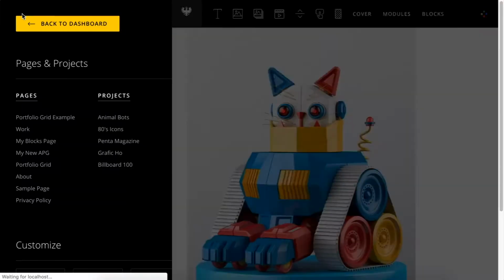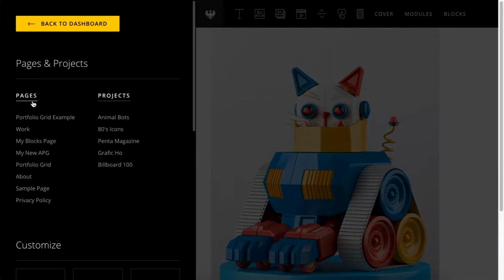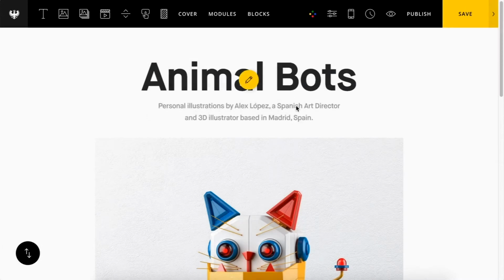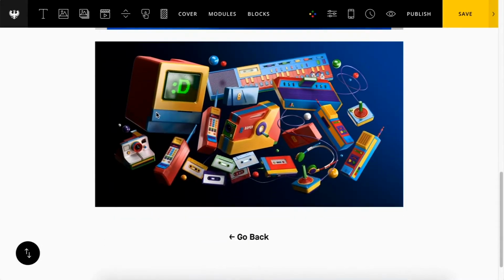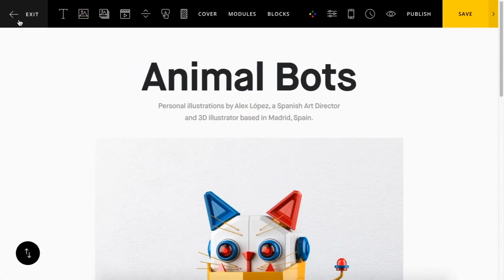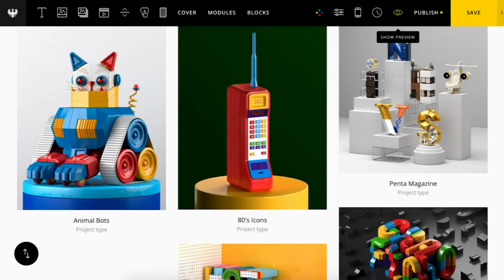Jumping back to the editor, I'm going to go to the quick links menu. And I have my pages here on the left and my projects on the right. So let's click the project that's in my grid. And here you can see that project in the editor. And that's really the basics of how the portfolio grid works with projects.